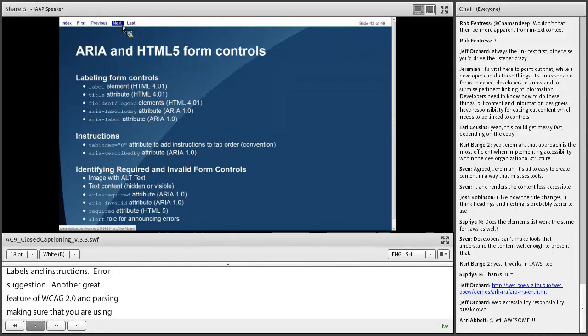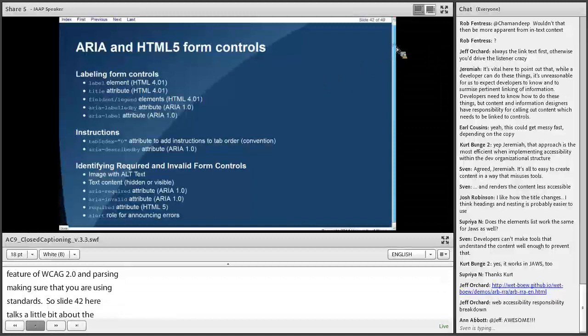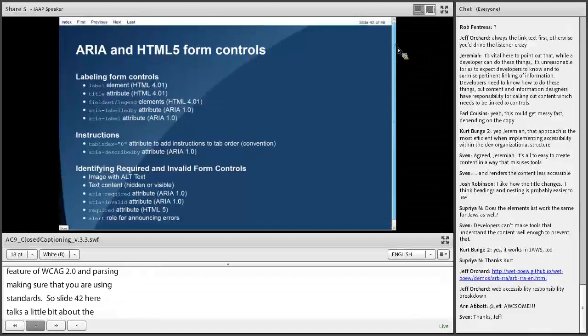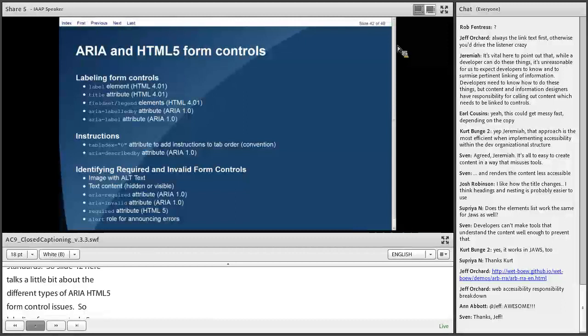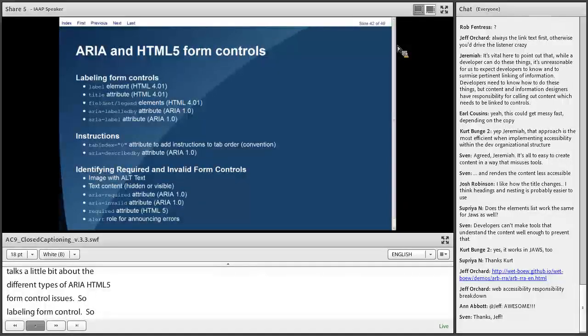Slide 42 here talks a little bit about the different types of ARIA and HTML5 form control issues. So, labeling form controls. The HTML 4.0 techniques are the label element, the title attribute, and fieldset and legend elements. The ARIA 1.0 techniques are aria-labelledby and aria-label.